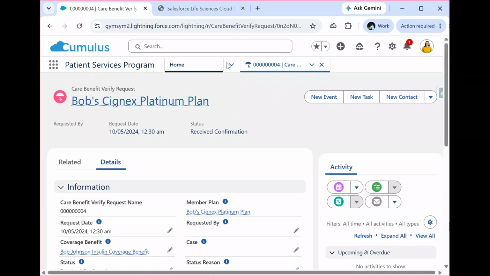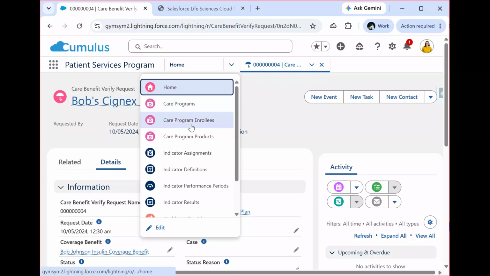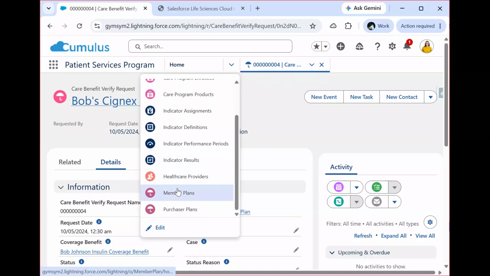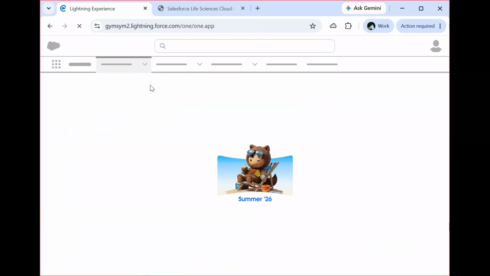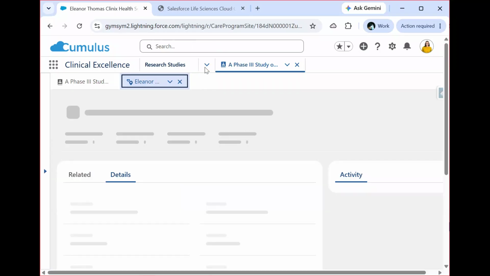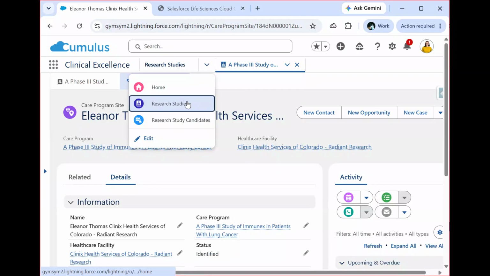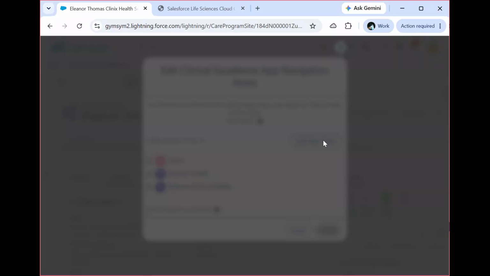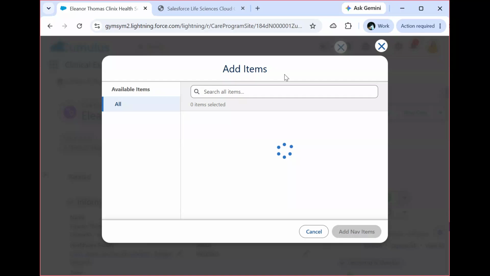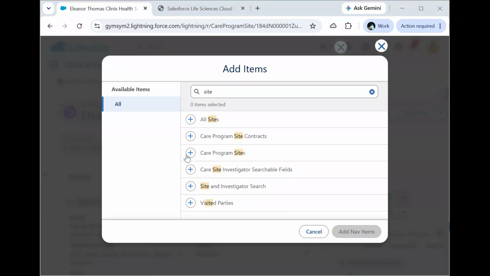Then within an app, we have various objects like care program enrollee, products, indicator definition, healthcare provider, member plan, purchase plans. Similarly, for clinical, we have research studies, research study candidate. If you wish, we can also add more items to it. So I just search for sites. Let's add care program site or all sites.